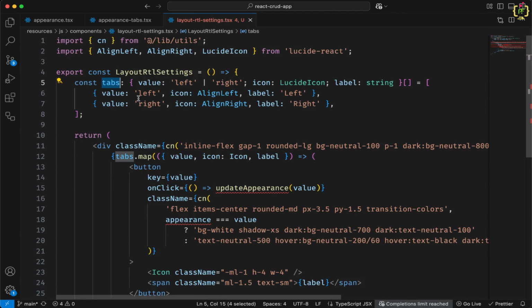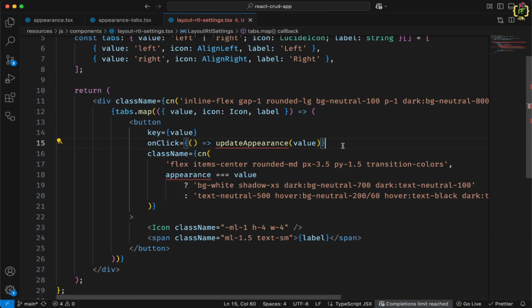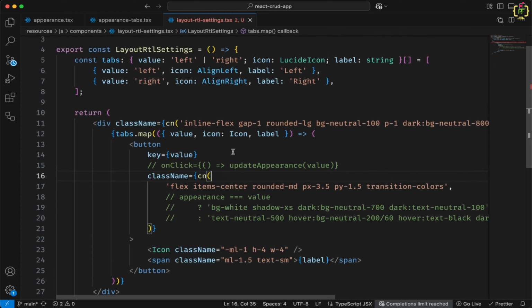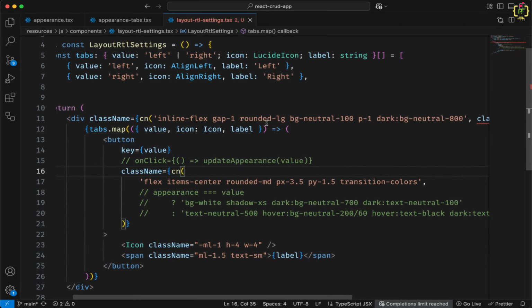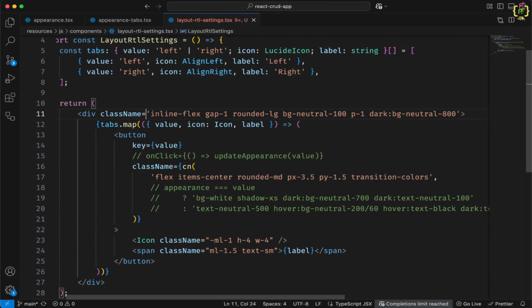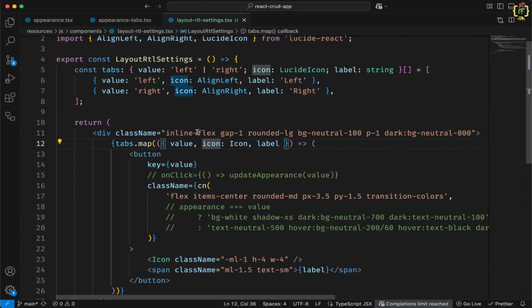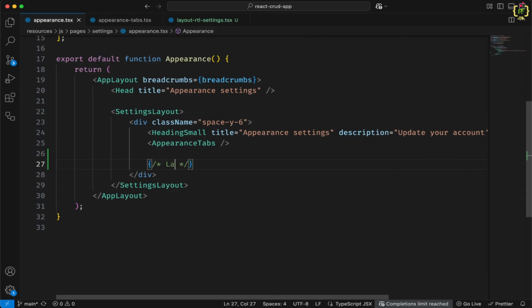That's all. This is rendering the tabs, and from here this was performing one event to set that appearance value. I will come to this part later. I'll just comment out this onClick and this condition as well, just like this. And also we will have to remove these className and props. These are not needed, so I will remove this, and this cn is not needed here, just like this. Now let's navigate to the appearance component, and after these tabs I will import that component, LayoutRTLSettings.